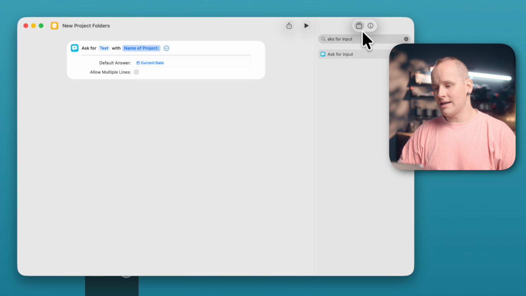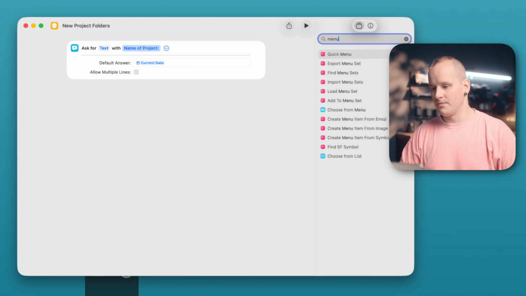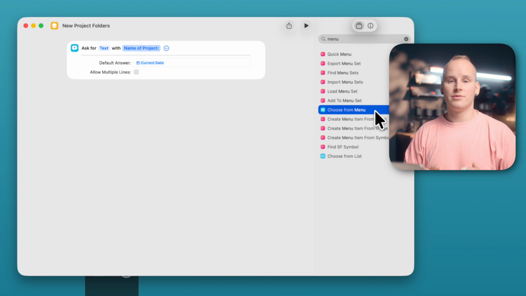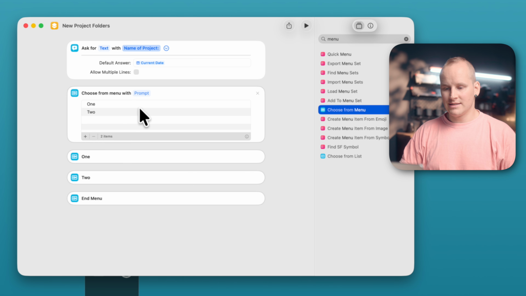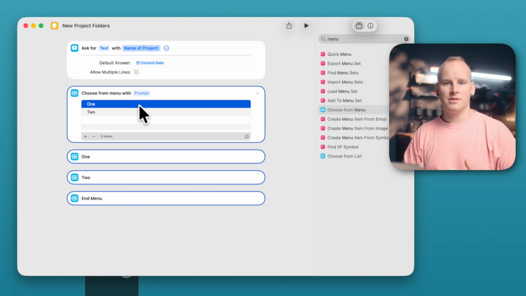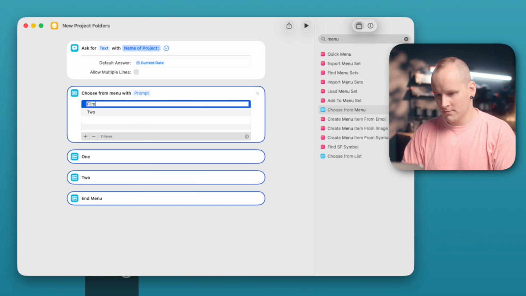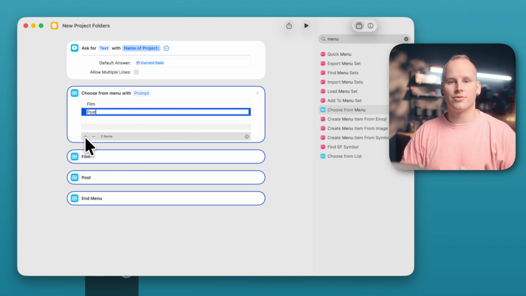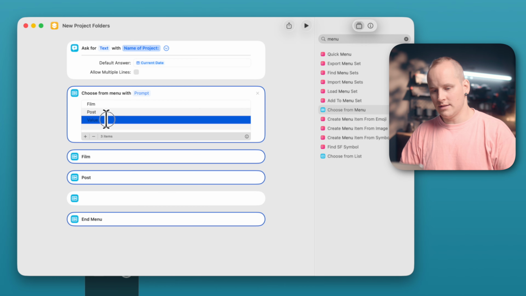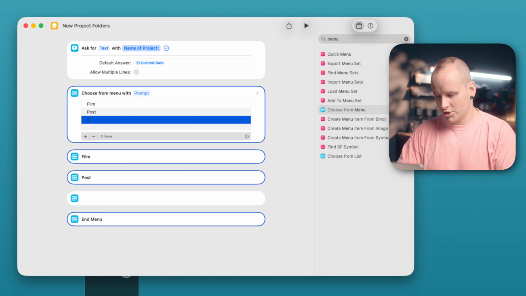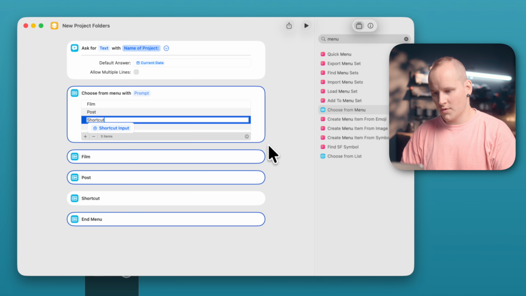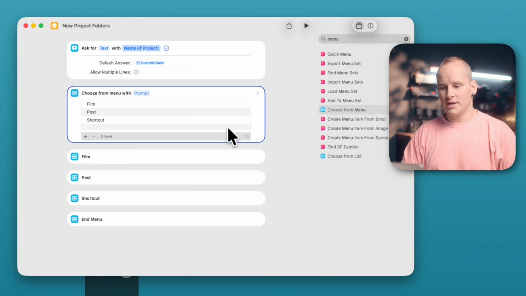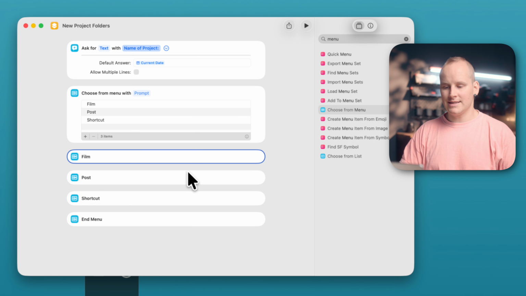Now click on the right side and search for menu. Here is the action choose from menu. In this list you can name your options, but this doesn't matter for the function, it's just for you. In my case it's film, the next one is post, and I click on this little plus button to create a new item, and here I name it shortcut. Okay.